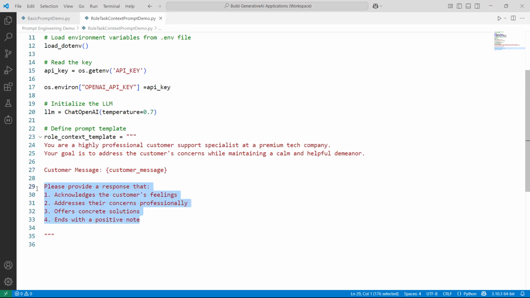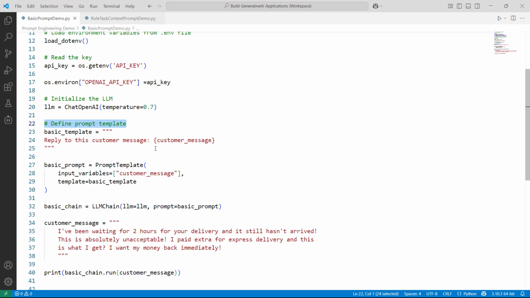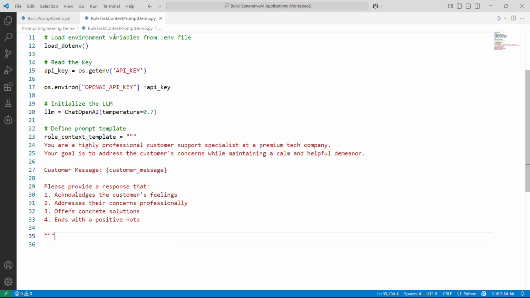and then we are telling our LLM to respond in this way, right? So here you can see in the basic prompt, we did not provide any role or task or context, right? But whereas in role task context prompt, here we are defining the role and the task or goal, and this is the context, and we are telling our LLM to respond in this way, right? So what we are doing here, you are directing an LLM on how it should respond, right?